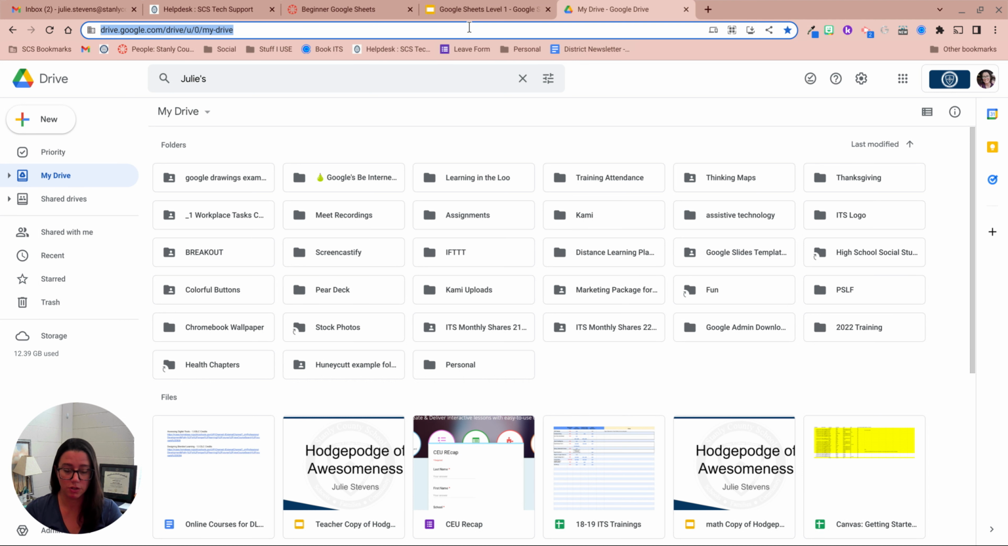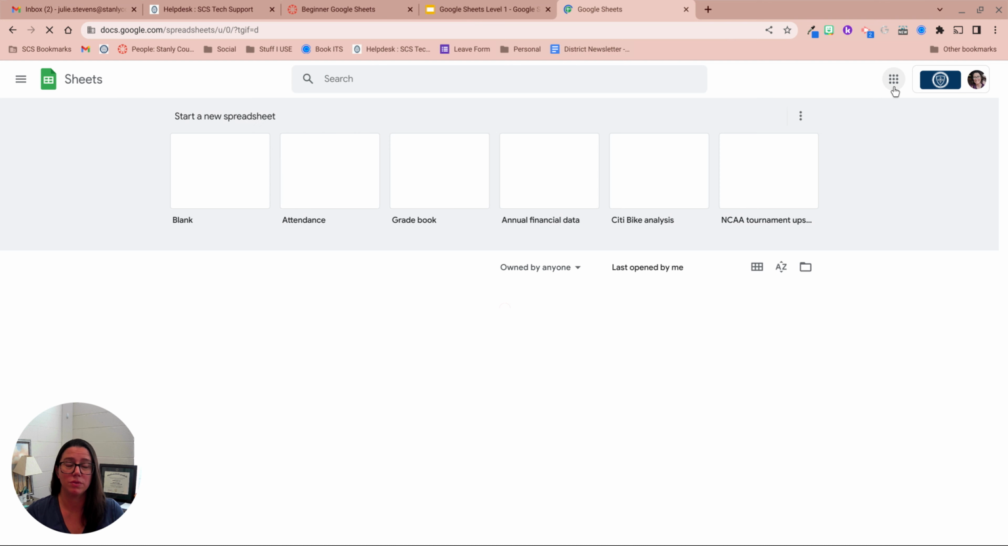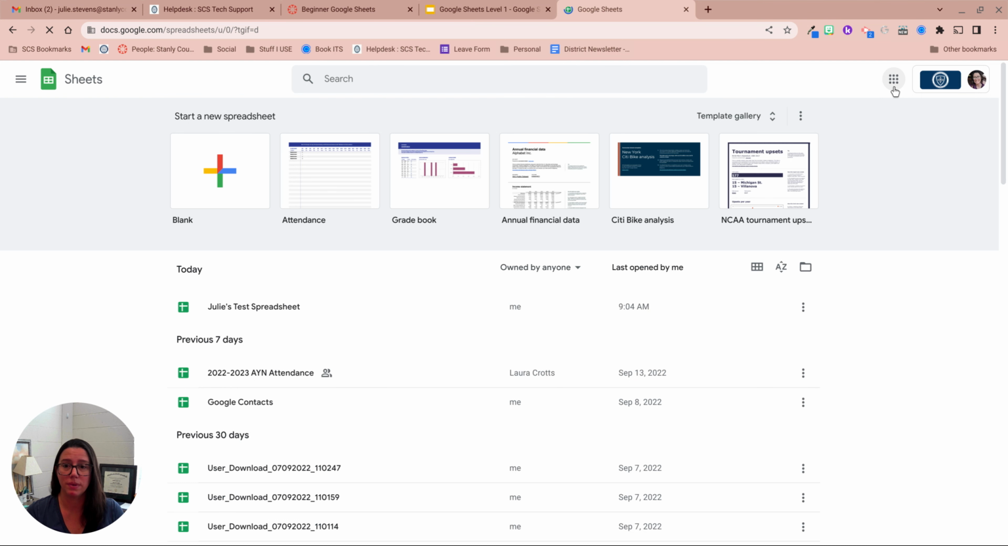Another option is to go to sheets.google.com. You can also access that through the Apps Launcher as well. And then if you've recently worked on this particular spreadsheet, it's going to show up here at the top. You also have the option again to go up into search and search the same way.